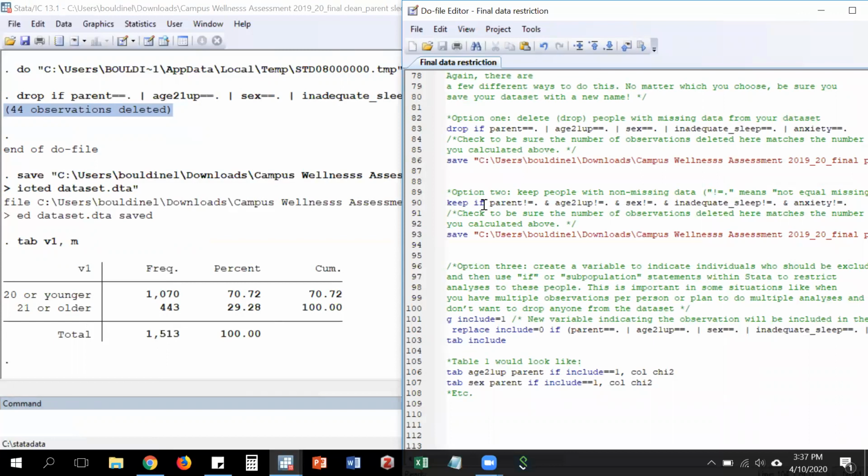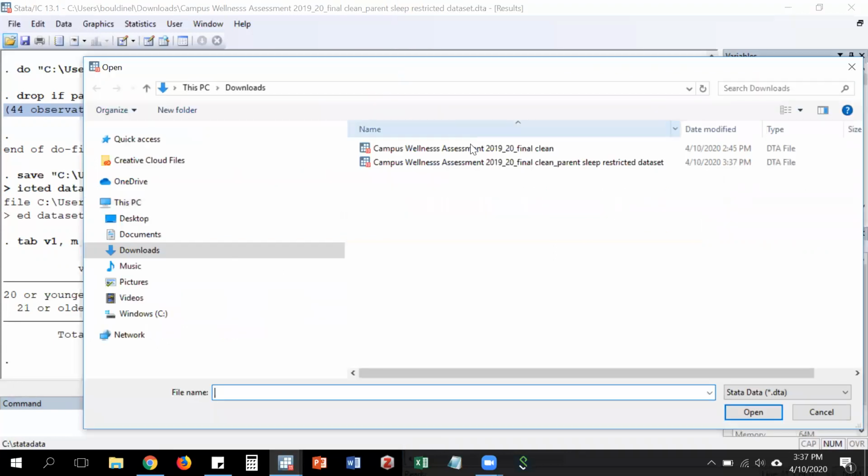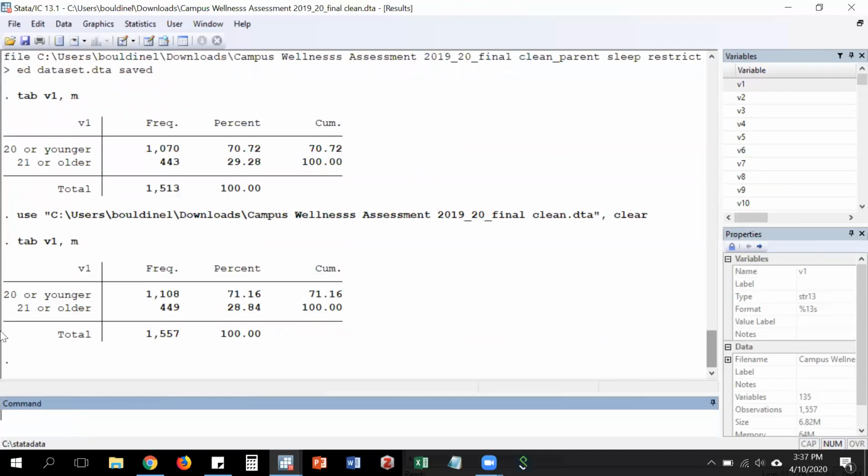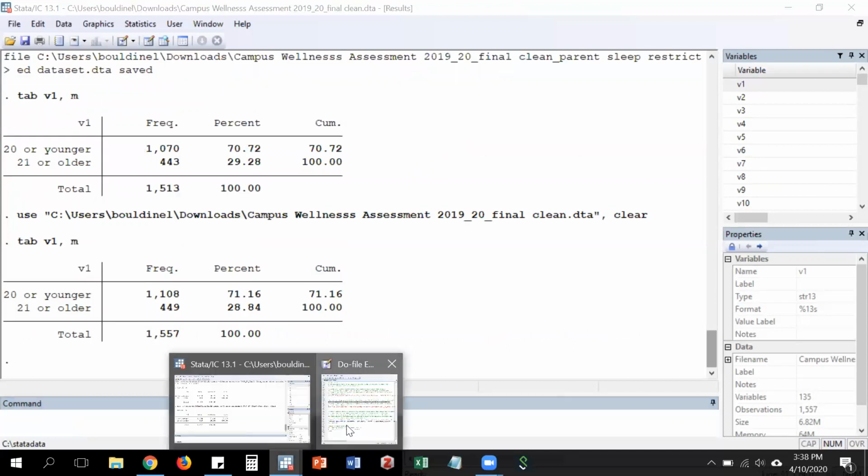The alternate version of this, if you prefer to keep the people you want instead of dropping the people you don't want, that's another way to do it. So row 90 would get you to the same place. So I can demonstrate that. Let me open the original one again. Oops, there we go. Okay, so now I'm back to the 1557 data set.